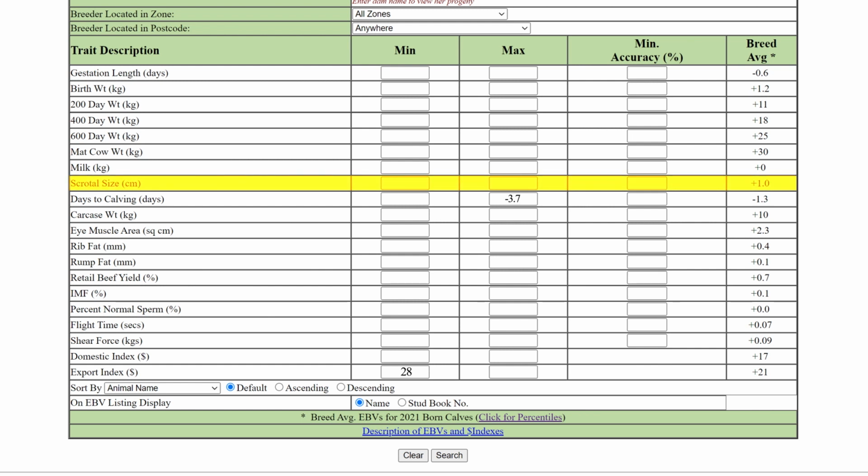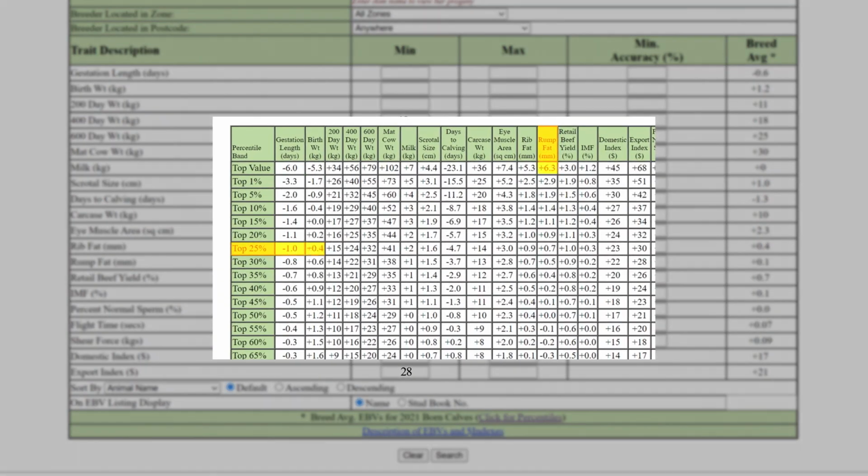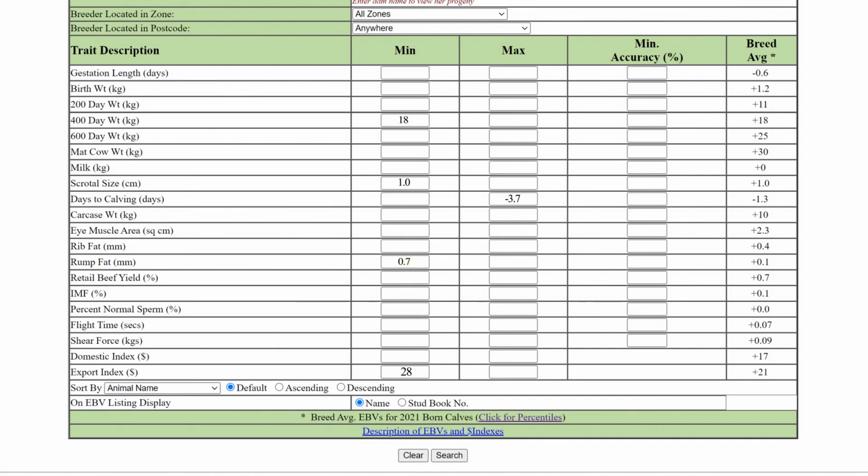If scrotal size is important to your operation, you'll want better than breeding average. You'll find breed average values down the right-hand column. For this trait, it's plus 1, so add this number to the minimum column. You might also want better than breed average for 400-day weight. Breed average is plus 18, so add this to the minimum column. Finally, you wanted rump fat in the top 25%, so enter this measurement of plus 0.7 in the minimum column.